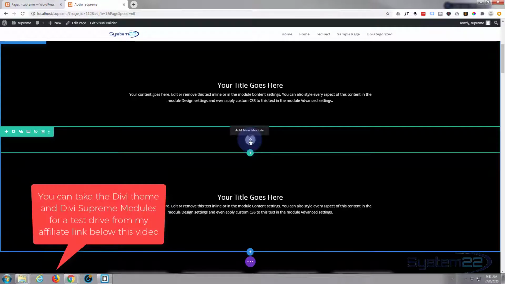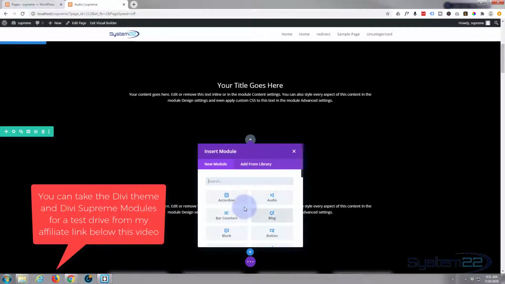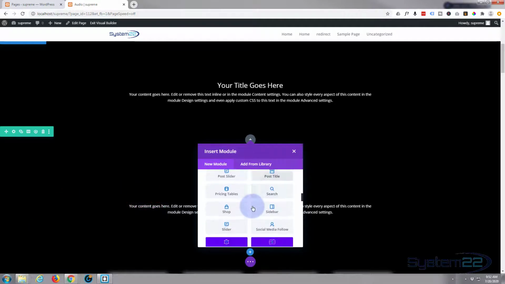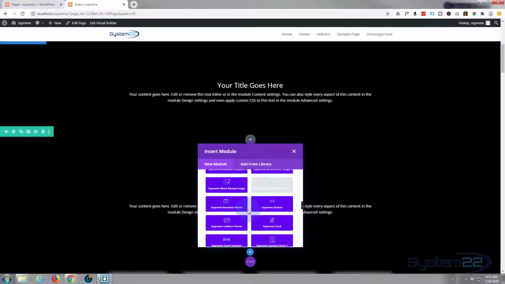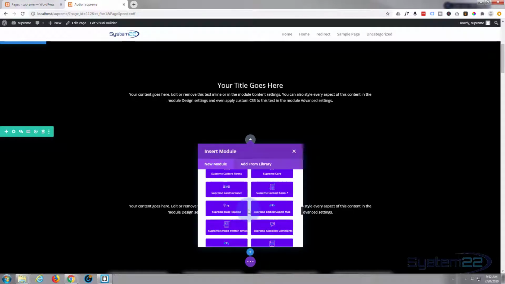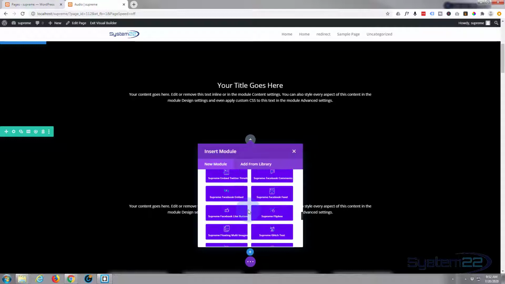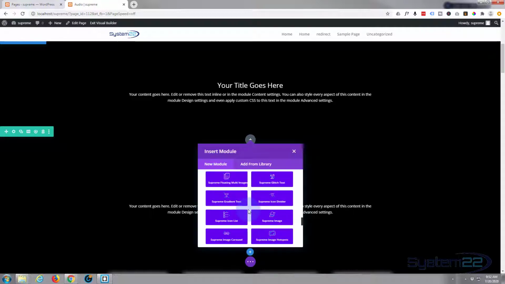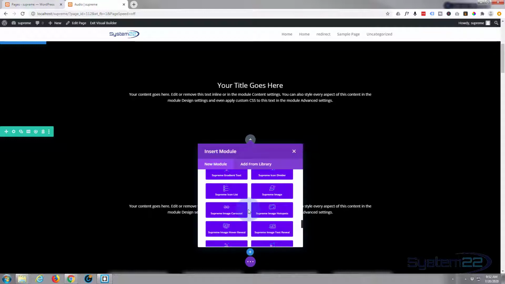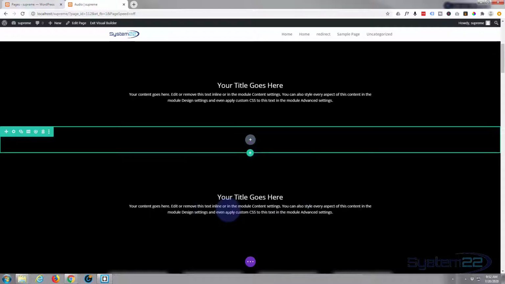Like I say, we're using Supreme Modules plugin today. Divi comes as standard with all the light grey modules here. When you add the Supreme modules, you get all these purple ones here, and there's about 42 of them or so. And they really are a great addition to the Divi theme. Now we're looking for the carousel, image carousel, Supreme Image Carousel right there. I'm just going to left click on it.